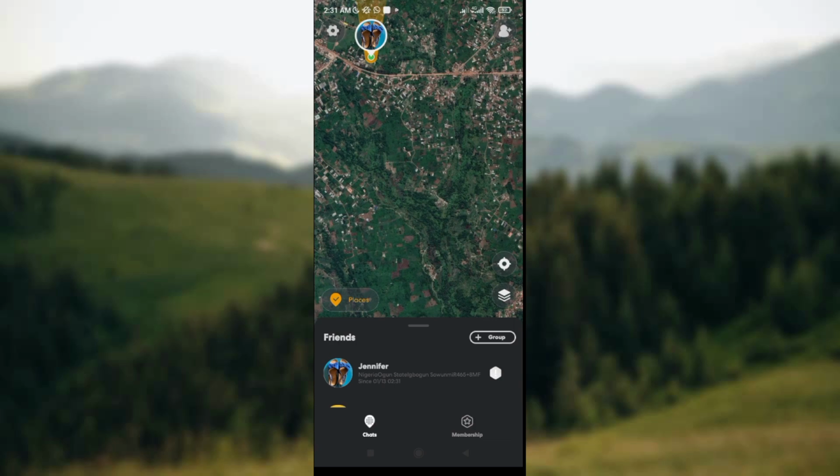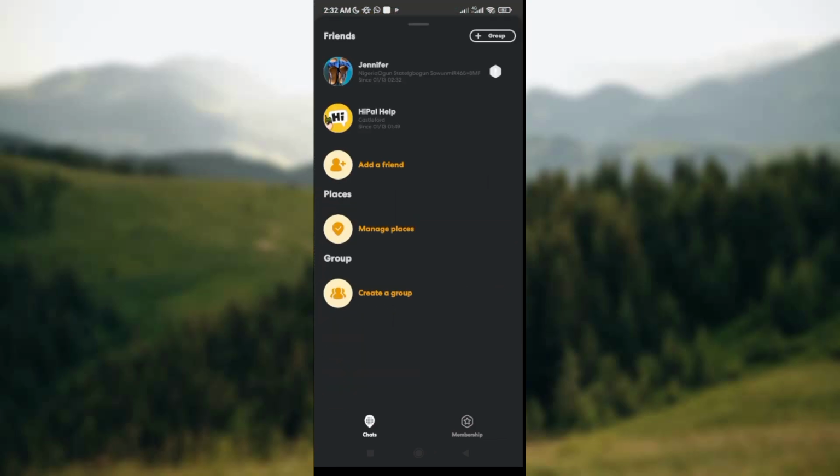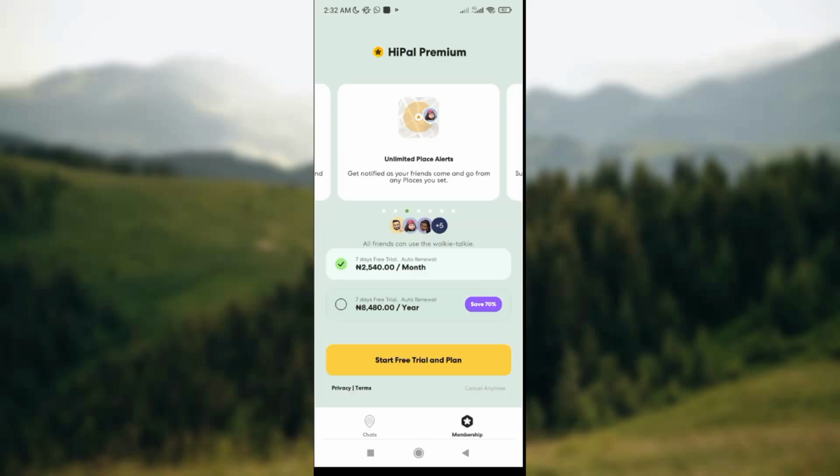Okay, so at the lower part of the screen you see the chat icon, you see the membership icon also. So under the chat icon you see the list of friends that you have or that you've chatted with on HiPal. So at the membership icon you see the opportunity to subscribe to the HiPal premium offer available on HiPal.